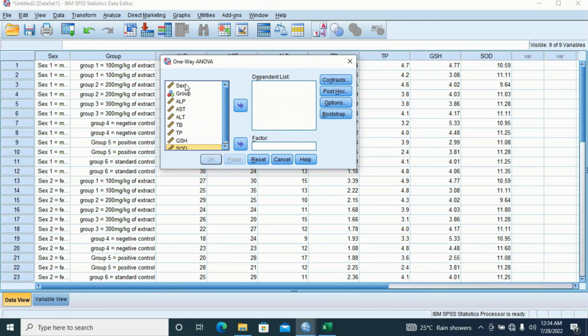I have my sex and I have my group. Okay, in the first analysis, I'm going to analyze sex with respect to these parameters. Do these parameters change with respect to sex? So sex should now be my independent variable. I will add it to my independent variable, which is the Factor, whereas the Dependent List is where the dependent variables are. So I will click on the dependent variables and add them here. I can add them one after the other, or I'll simply highlight them together by holding down the shift key and the down arrow, and then hit the arrow here, and they will all get in here.